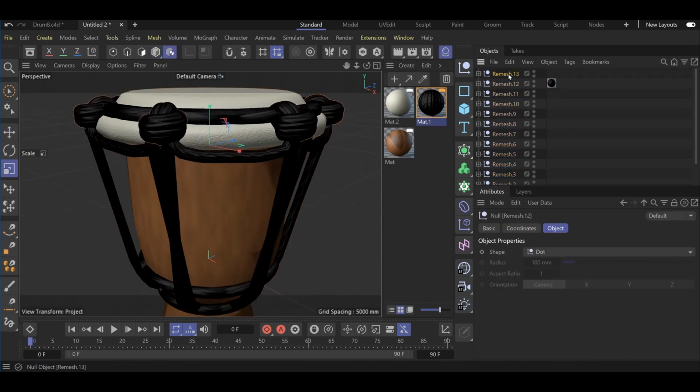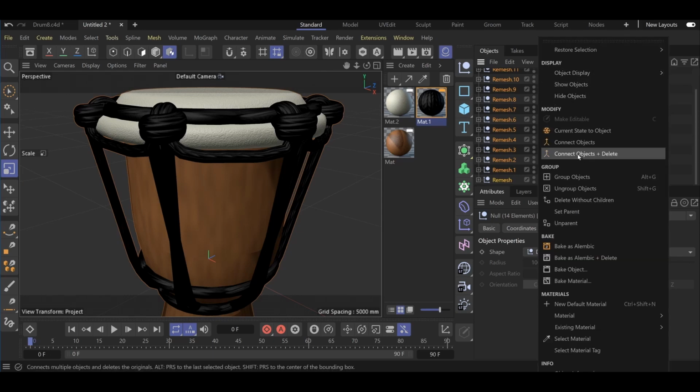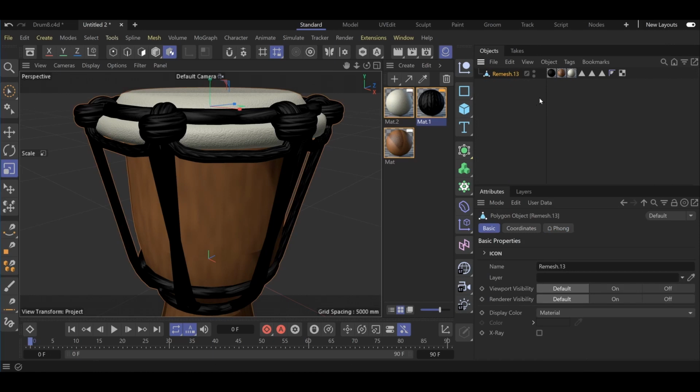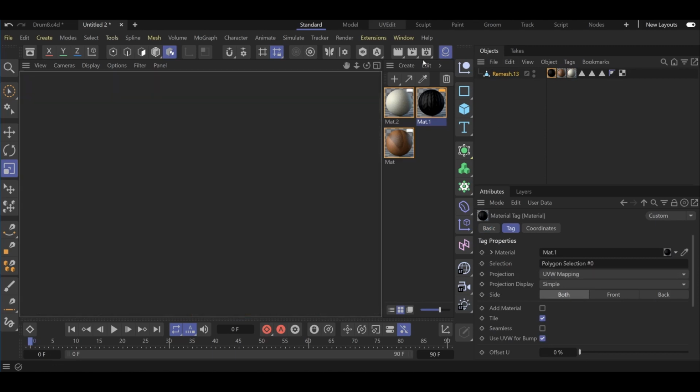So our next step here is going to be selecting everything. And we want this now to be one object, not all these individual objects. So we are going to go to Object, and we're going to go to Connect Objects and Delete. And you can see that that's going to set all of the objects into our one object, a poly object, and it's added all three of the materials.